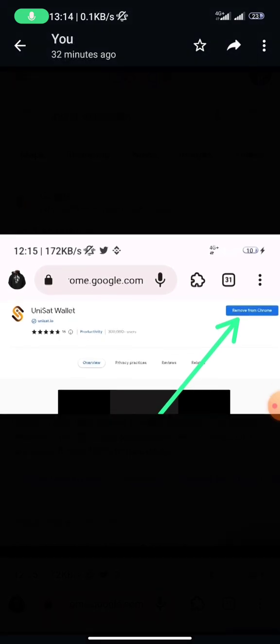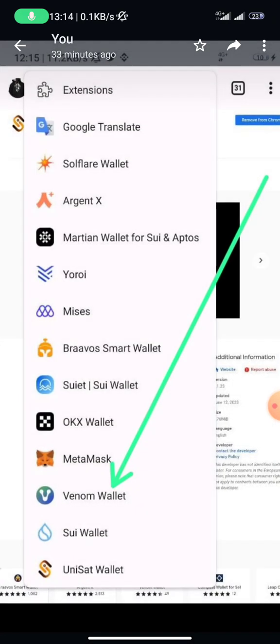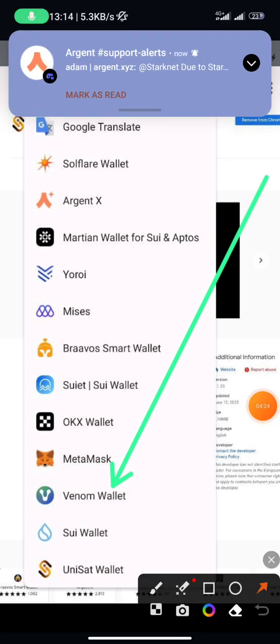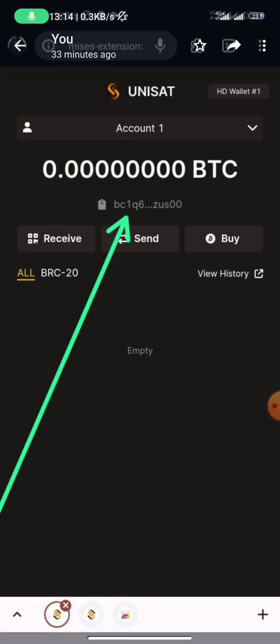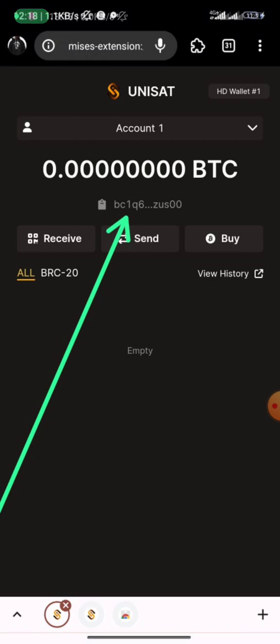Once you click on that particular icon, it brings out the list of all your wallets. You would find UniSat wallets down here. All you need to do is click on the wallet. Once you click on it, you would have zero balance, just like it's on the screen. All you need to do is copy that address.